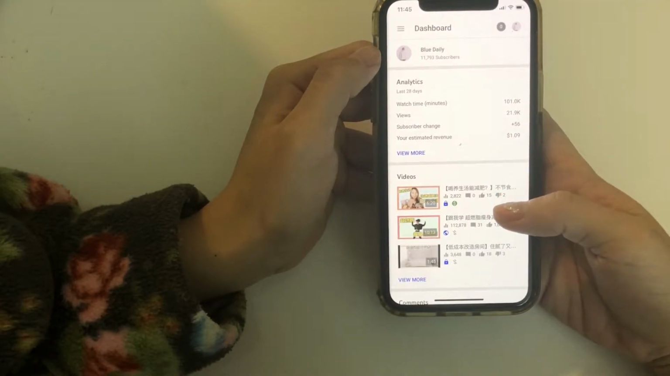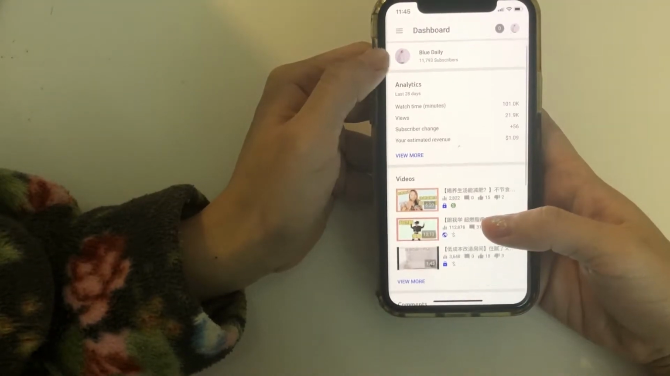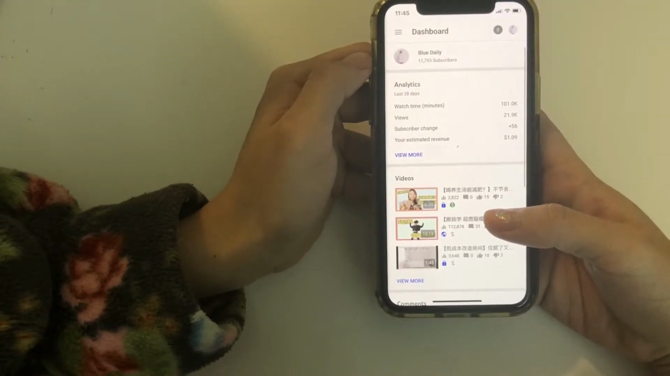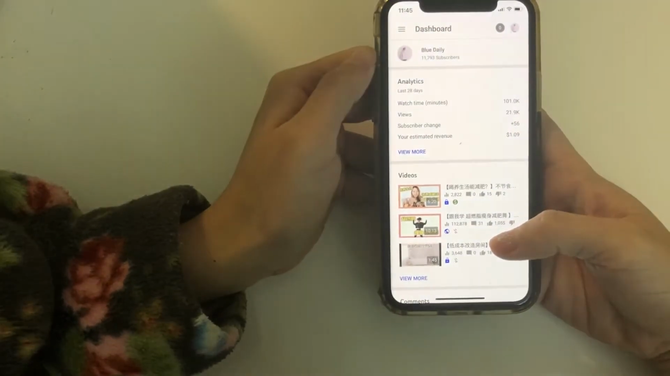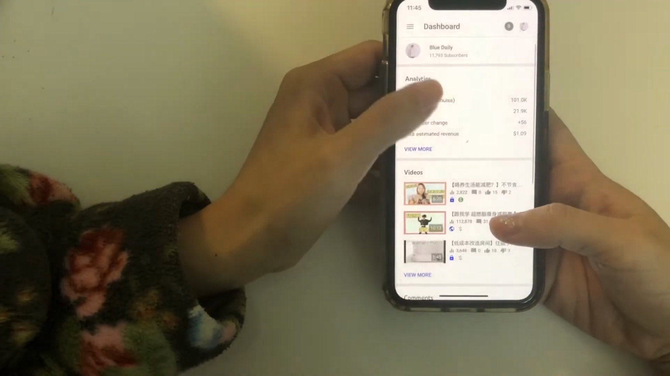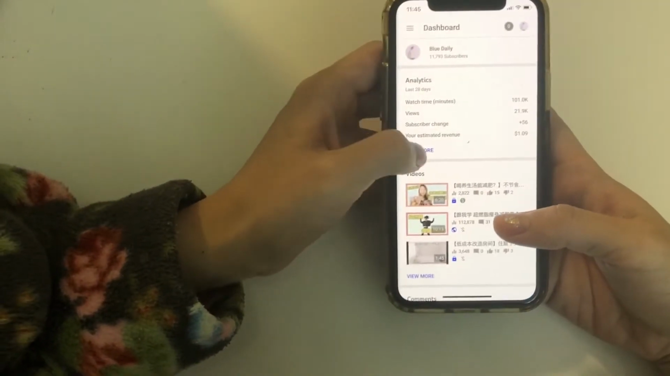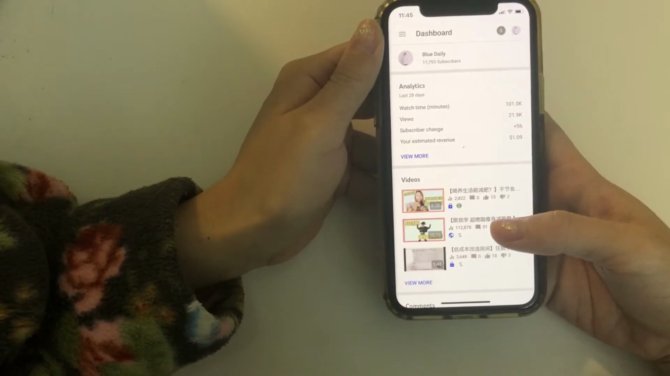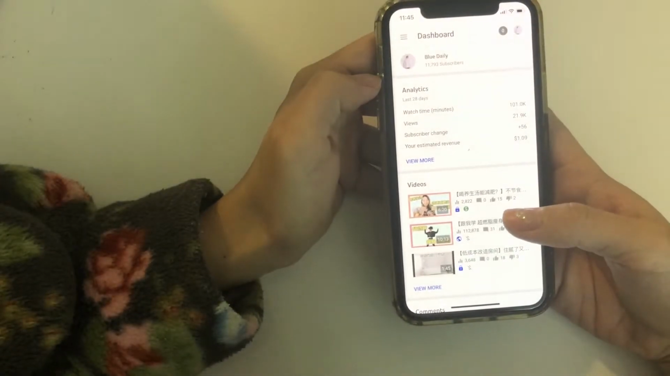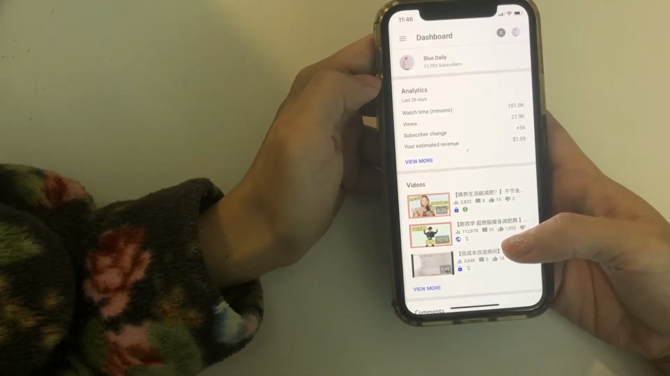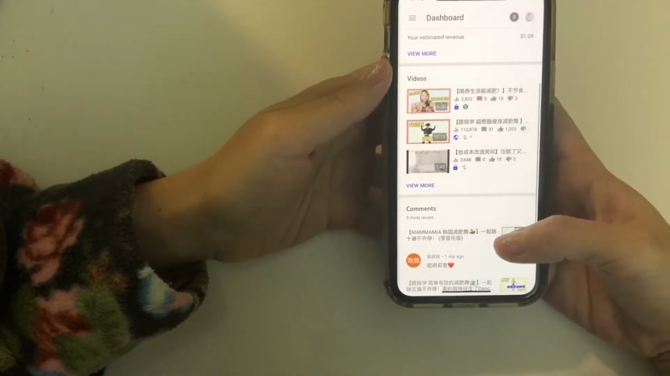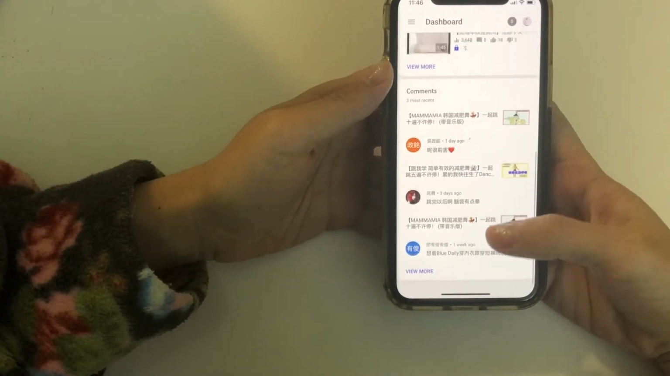And under the dashboard, I can see my channel. It's not clickable, but it looks so clickable. And below that is the analytics, and then the videos. For analytics, I can click either view more or the panel, and it goes to the same place. But why doesn't this Blue Daily take me to my channel, to the home screen of my channel? And below that is the videos part and then the comments part.